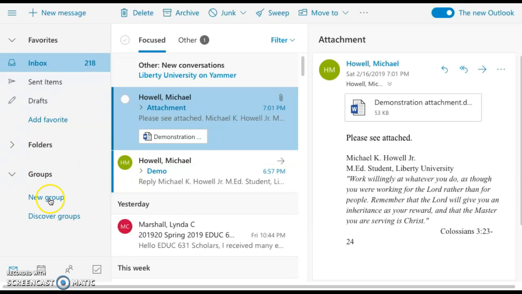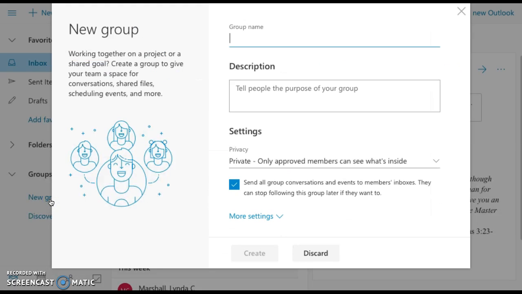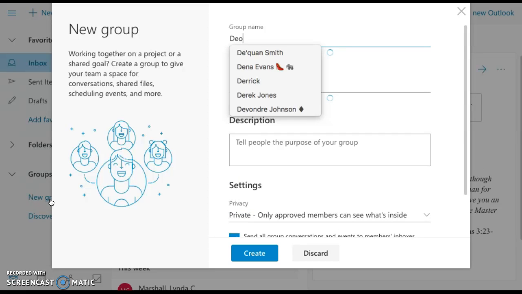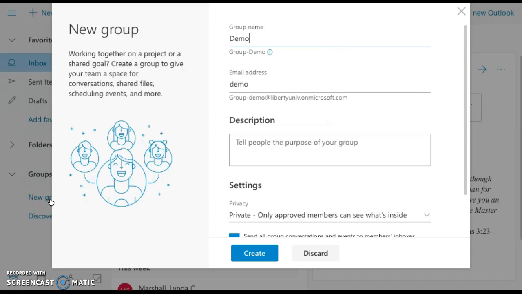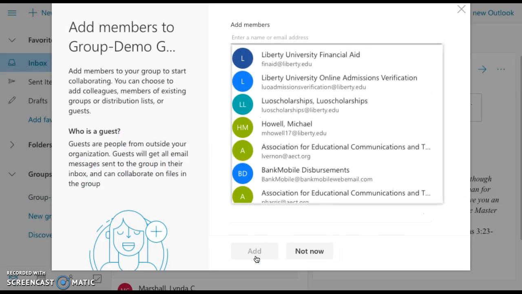You have your groups here, you click on that, and then you click on New Group. With that, you have the ability to come up with a group name. For the purposes of this demonstration, it's going to be Demo Group. All right. You can type in a description for the group if you choose to. We're not going to type in a description. All right, click create, and then at this point you have the ability to add members to the group.